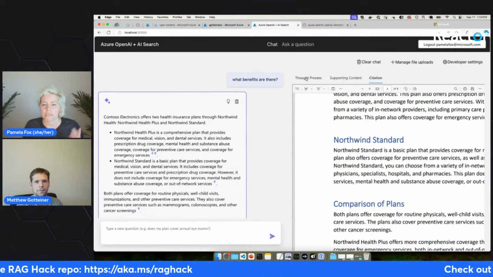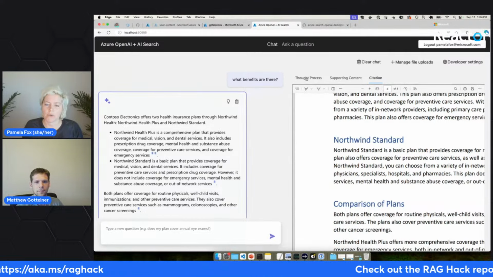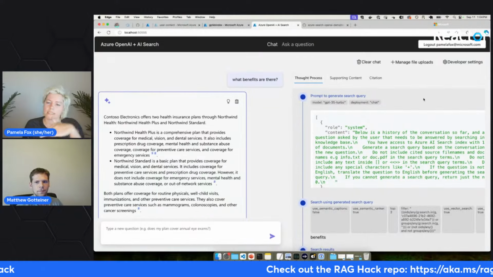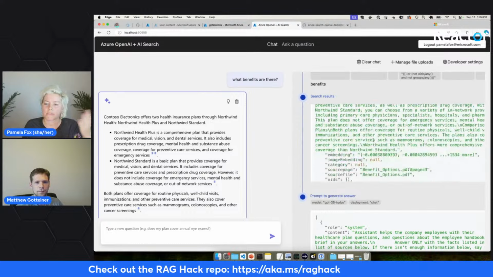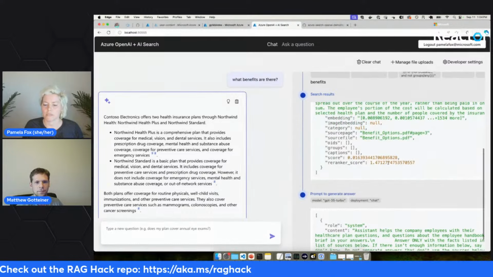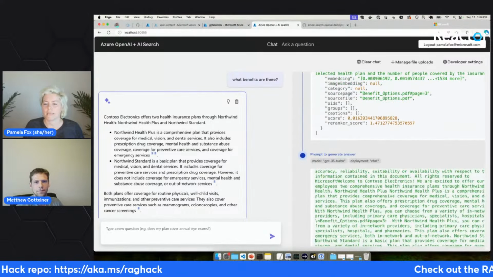And I was saying, this does go to AI Search when it's getting the results. So you can actually see in this thought process here where it searches AI Search and gets back results, which are these matching document chunks, and then sends them to the LLM.